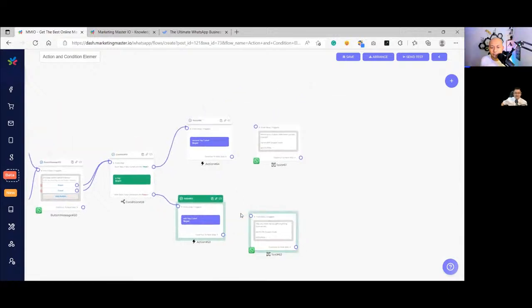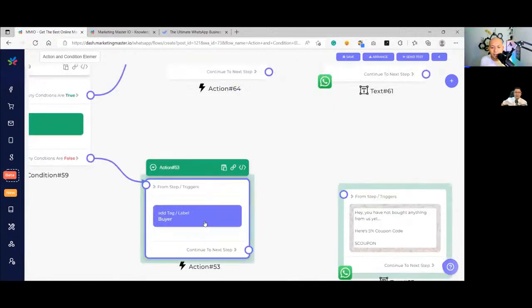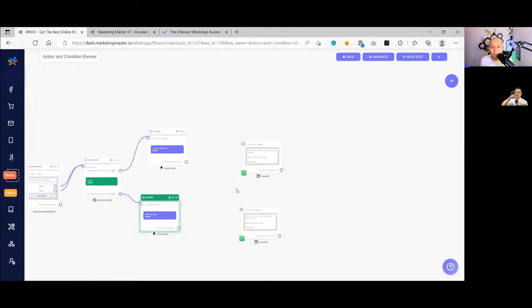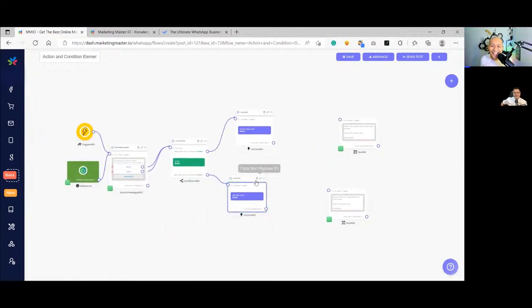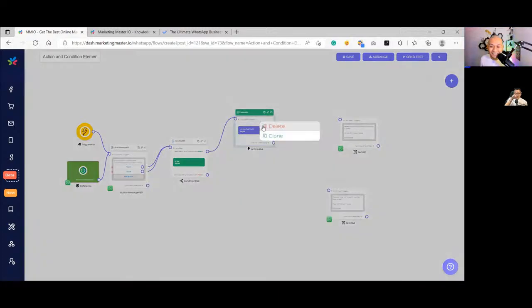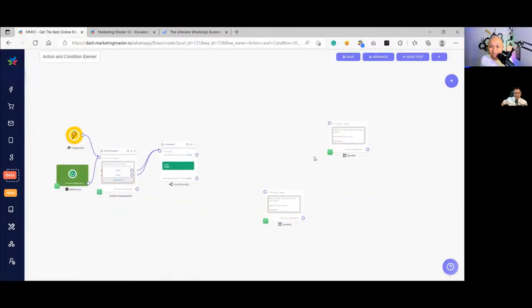On the reverse. But why do you want to remove the tag? No, that was just to show how action works. You cannot remove the tag. You have to throw that away.